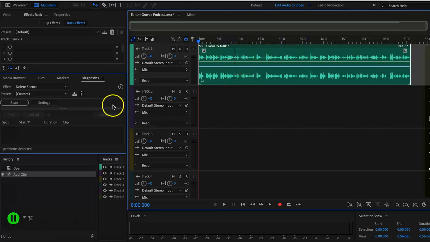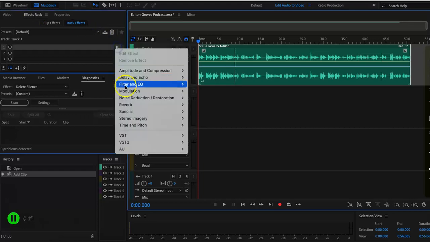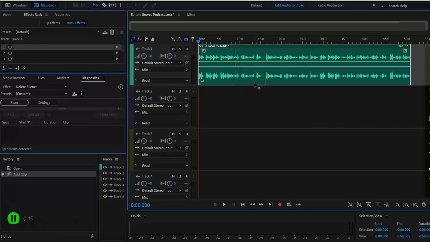Now remember, in class we also talked about things that we can do at this level. On this track 1, I can use the effects rack to add different effects to this track if I want to. Keep in mind that's going to be after the fact. So you won't really fully hear what it sounds like until you mix down the project or export the whole project. I'm not going to do that at this point, but I just wanted you to be aware of that.